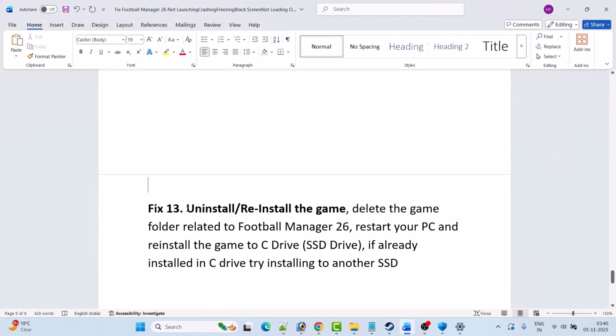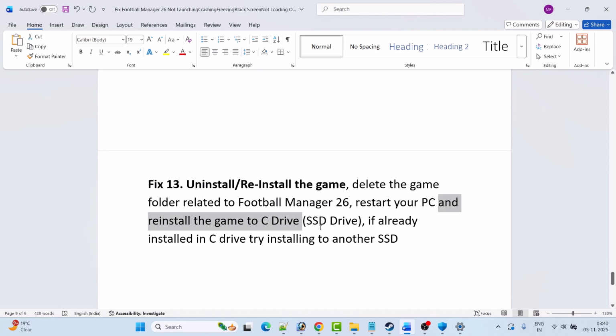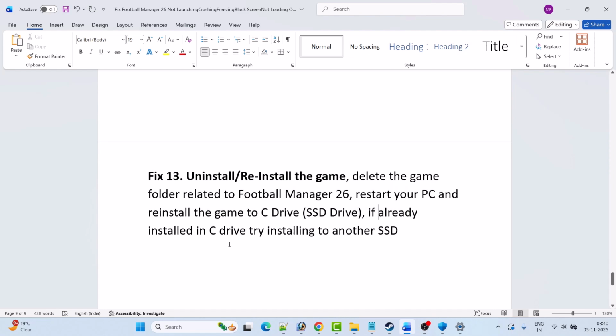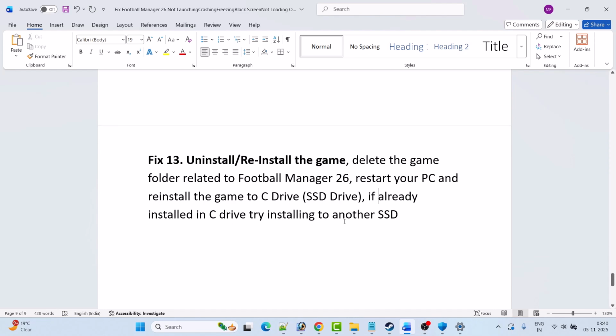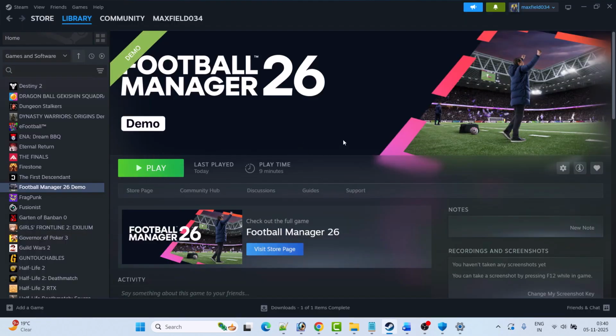Fix 13 is to uninstall and reinstall the game. Now if nothing seems to work, then simply uninstall Football Manager 26 from your PC, then restart your PC and then reinstall the game to C drive, SSD drive. If already installed in C drive, then try installing it to another SSD drive or external SSD drive, and then you can launch the game and check if your problem is solved or not. So these are some of the fixes that you can try to fix Football Manager 26 crashing, crash to desktop, crashes at startup error on PC.